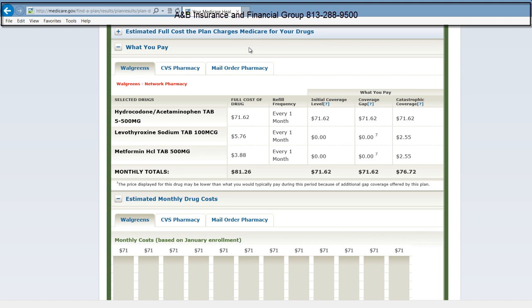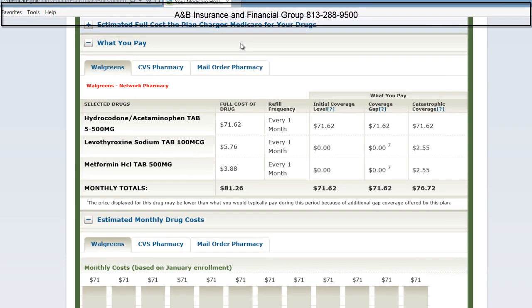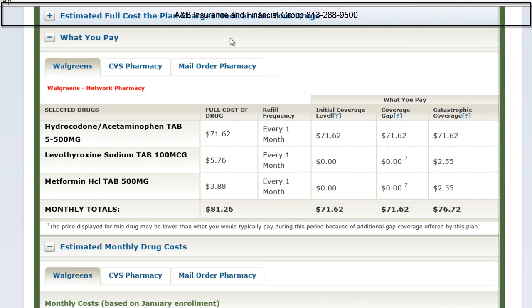So as you can see here, the hydrocodone, full cost of the drug is $71.62. In the initial coverage of our Florida Blue HMO policy, the Lifetime that we're looking at here, you can see they would pay $71.62 for that particular medication.